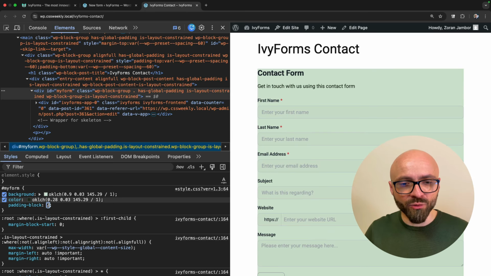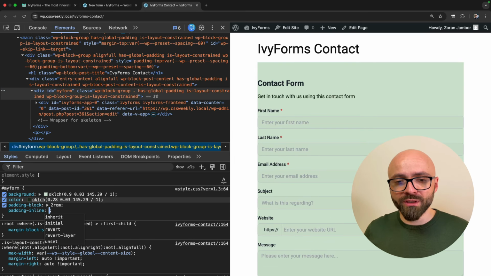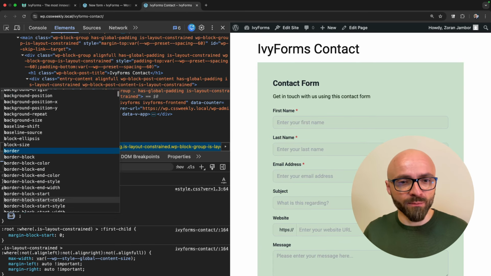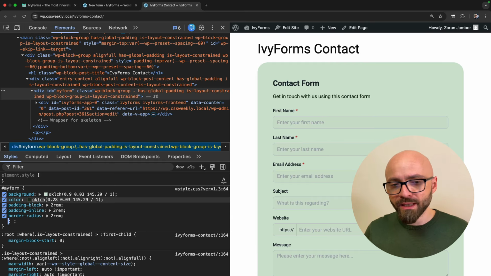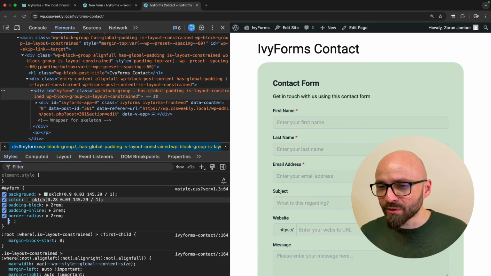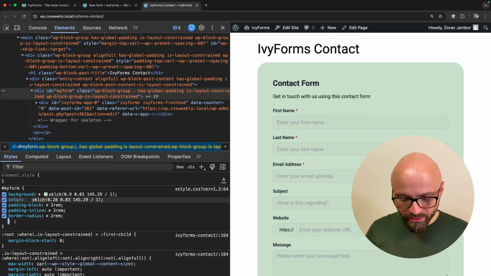Padding block will be 2 rem and padding inline will be 3 rem. I will also add a border radius, set it to 2 rem, and let's use the corner-shape property to actually make it a little bit more interesting.